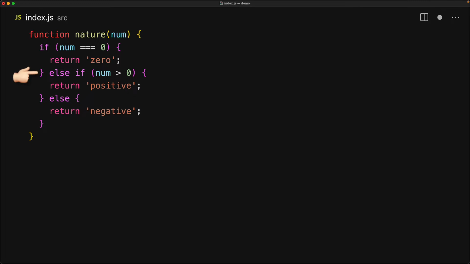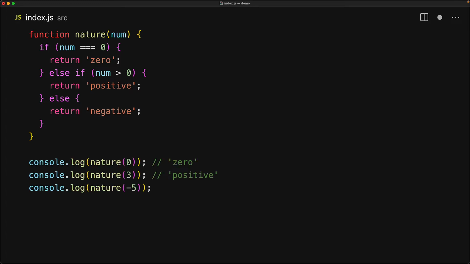So when the first condition turns out to be false, we do an else if and then do a check for the second condition, and if that is also false, then eventually we go to the final else statement. So if you pass in 0, the first condition is true, we get 0. If you pass in a positive number, the second condition is true and we get positive. And similarly, if you pass in a negative value, then the first condition is going to be false and the second condition is going to be false, and we eventually get back the string negative.